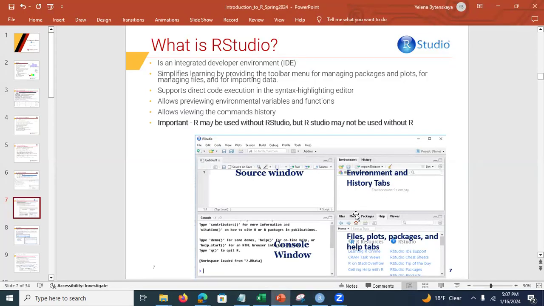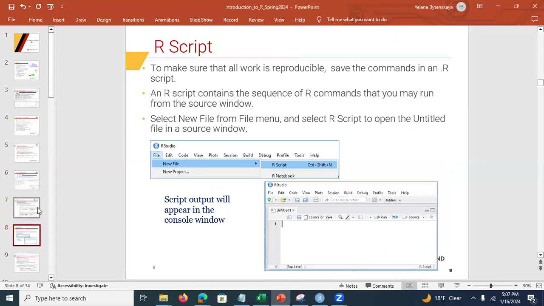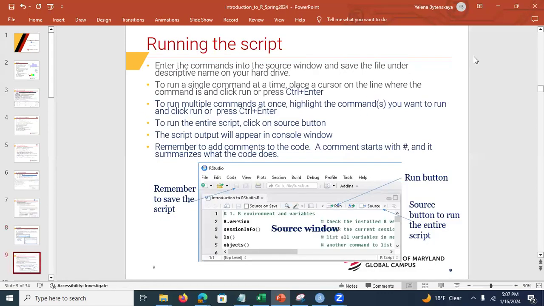So I covered the different windows. Now, what's an R script? You just create a new file. An R script contains a sequence of commands, so you may run it to reproduce the results up to the point where you stopped. Remember that if you deleted something, there is no undo. The way to recover it is to rerun the code, right? And when you run the code, the script output will appear in the console window. I wrote the script for you, and after this session, you're going to get the recording and a copy of this code.